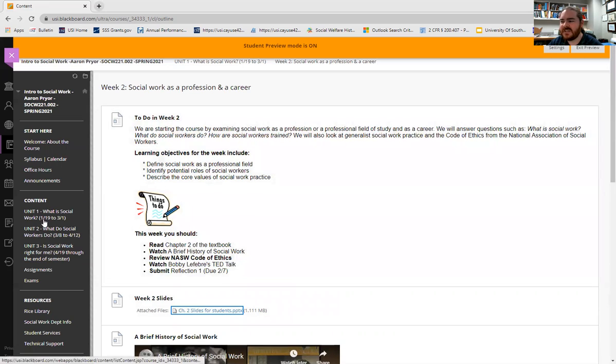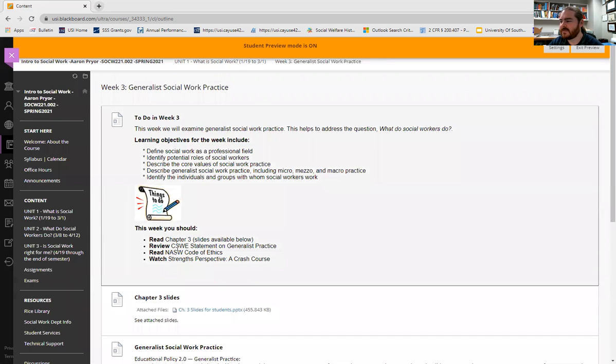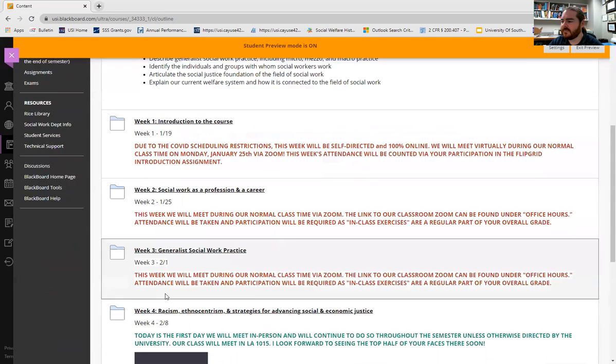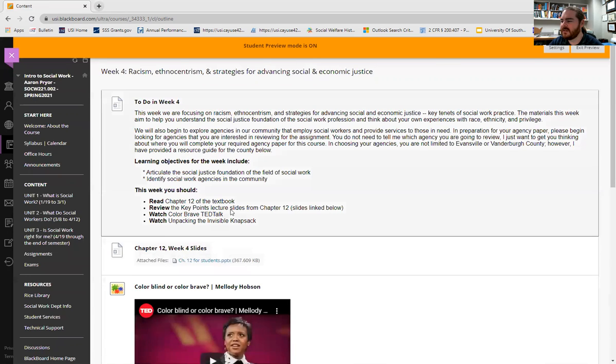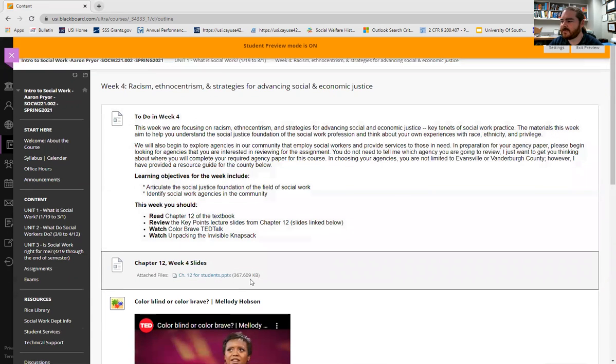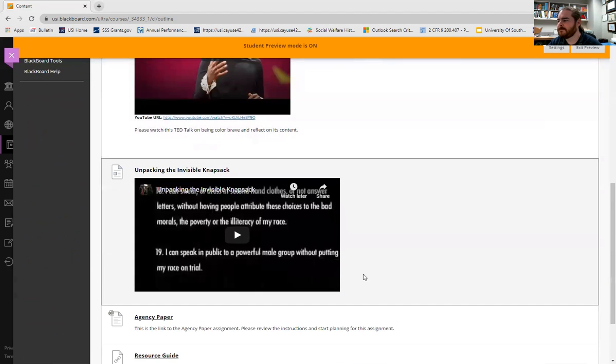Okay, you'll see that repeated over and over again. Just for one more, here's week 3, chapter 3, CSWE and ASW, strengths perspective. So even though we're meeting in class, here's a couple other things you should be doing within that week. Week 4, same thing. There's the slides for chapter 12, which will be what we covered in week 4.